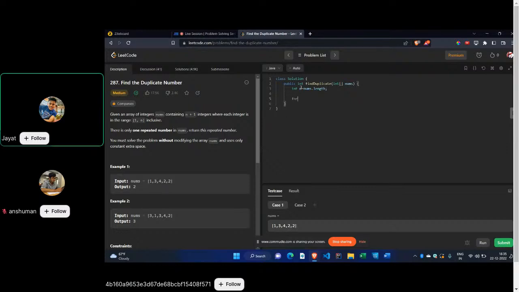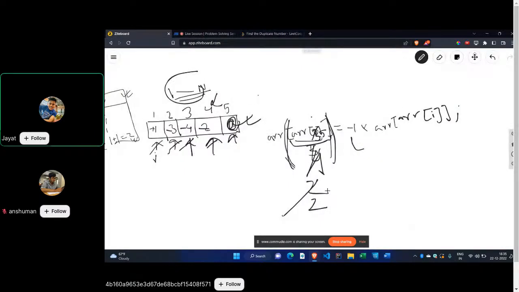Now just run a loop. int i equal to 0, i less than n, i plus plus. Okay, and you have to check whether already the number is visited or not. How can I check whether that particular index element is already visited or not? It is very easy. I have to check whether that number is negative or not.